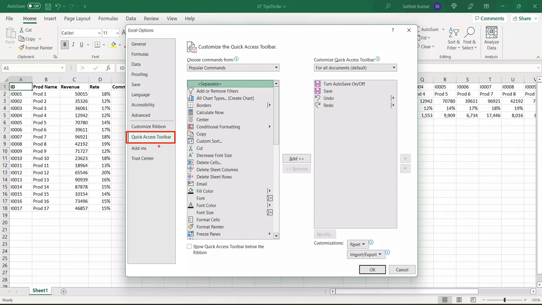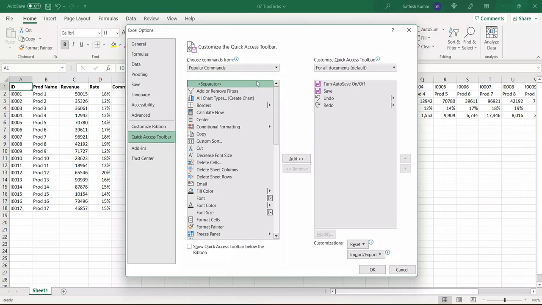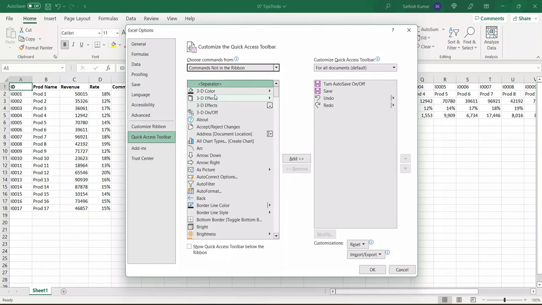After clicking on the Quick Access Toolbar, at the top you can see it says Popular Commands. Popular means the most frequently used commands. The favorite commands will be available here. Instead of Popular, let me click on the arrow and select Commands Not in the Ribbon. These are all the commands which are hidden in the ribbon. After selecting it, just click somewhere else here. You have to click, otherwise it will not activate.